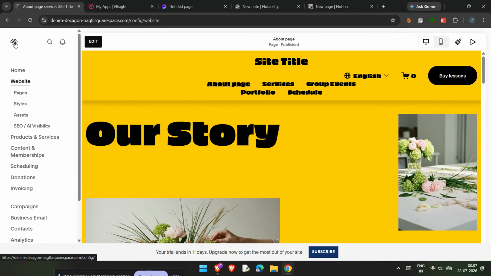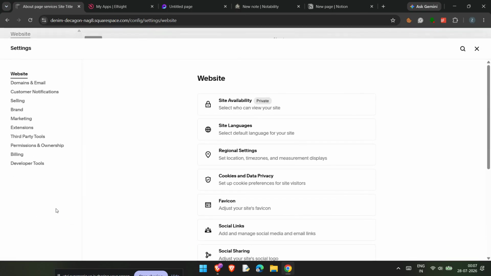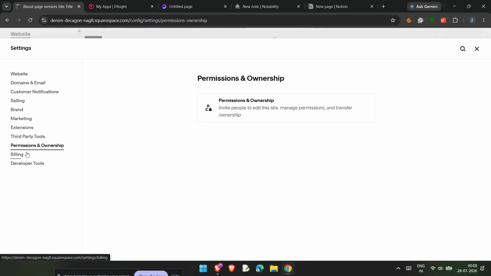Alright, let's jump in. First, log into your Squarespace dashboard and open the website you want to edit. Once you're inside the main dashboard, look for your website settings. You can usually get there by clicking the settings gear icon or by scrolling to the bottom of the main website menu until you find permissions and ownership. This is where Squarespace lets you control who has access and how author roles are managed.